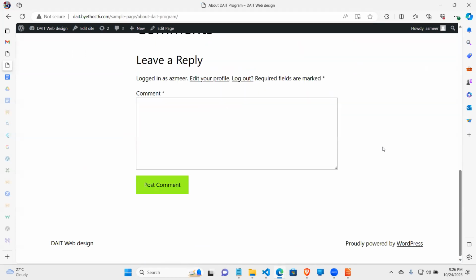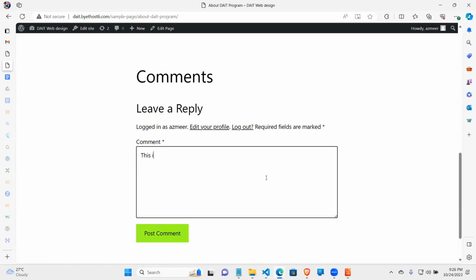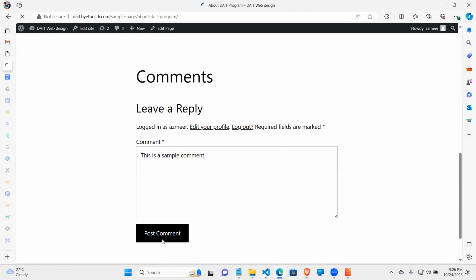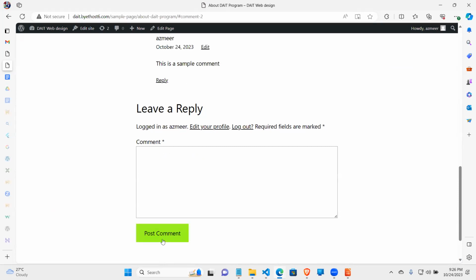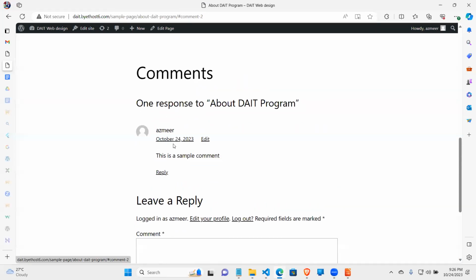Oh, by the way, remember I turned on comments. There you have a form, right? This is a sample comment. Post comment. Comment is gone. There. So please go ahead and add some comments, so next time when you come, you can see all your comments here.